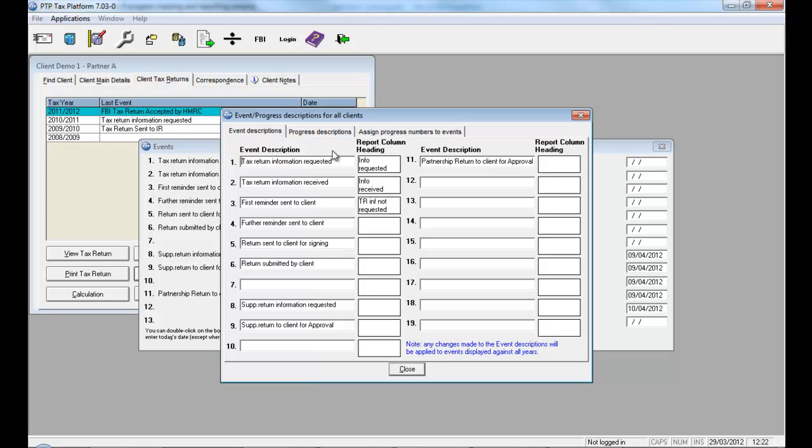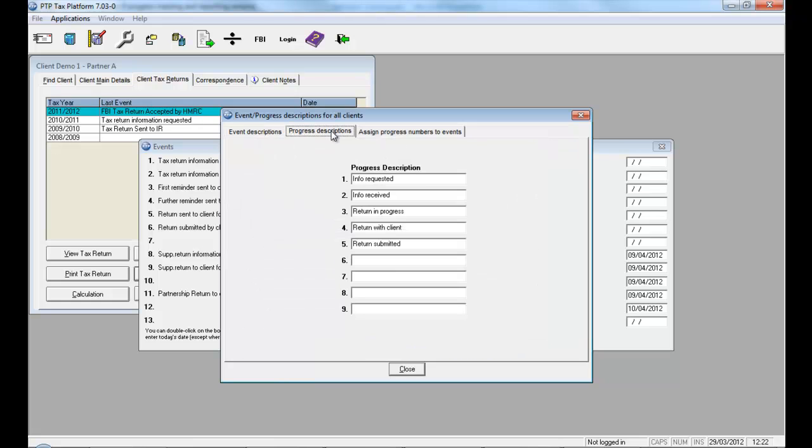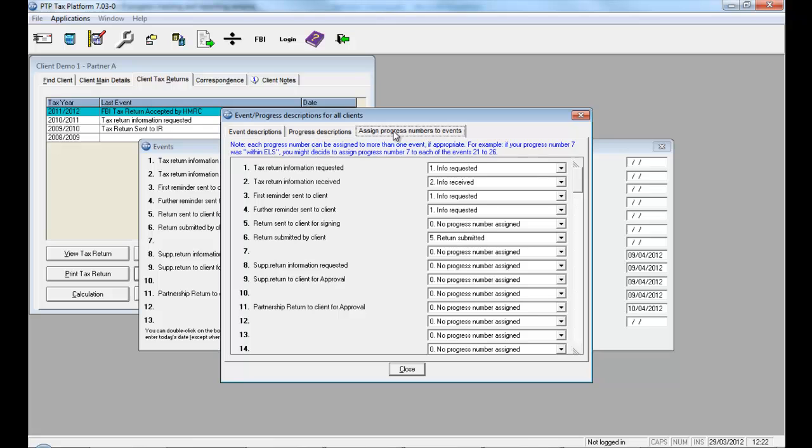It's also possible here to set up progress descriptions, and these will be displayed within the Find Client tab in the main product window to give you an on-screen, immediate indication of return progress. Once you've done that, you can assign your various event descriptions to those progress. This is because you may have multiple events which relate to the same degree of progress. For example, information requested, first reminder sent to client, second reminder sent to client would all be associated with a progress status of info requested.